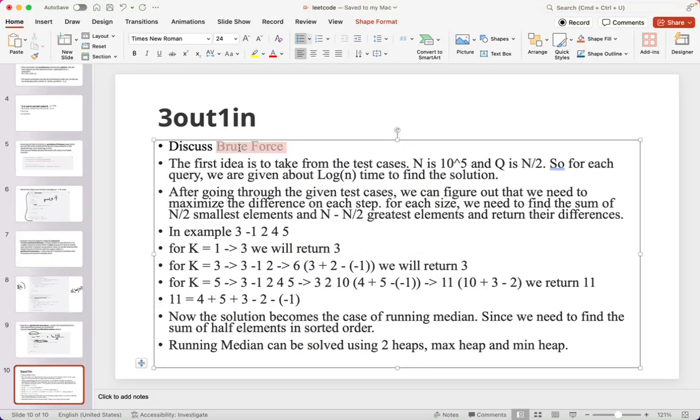So I have discussed the brute force approach. In other words, you can also look at the constraints: if n is 10 power 5 and q is n by 2, you should automatically get the idea that it cannot be solved using the brute force approach. And since we came to know that sorting is the way to solve it in the brute force approach, we can use the priority queue to reduce the n log n to a log n operation.